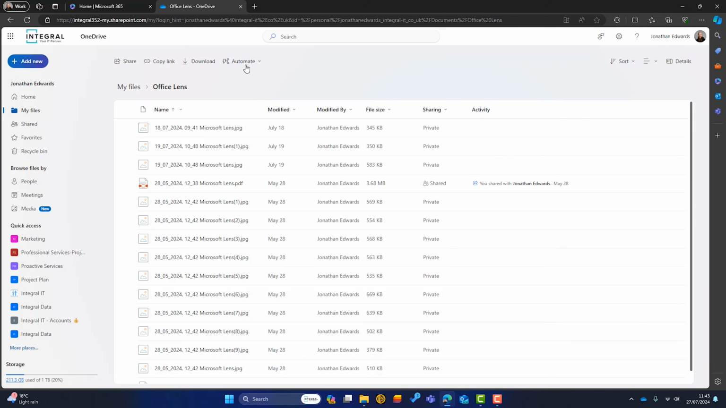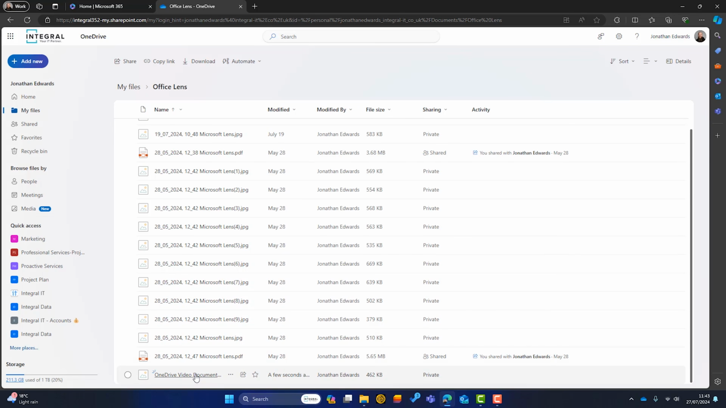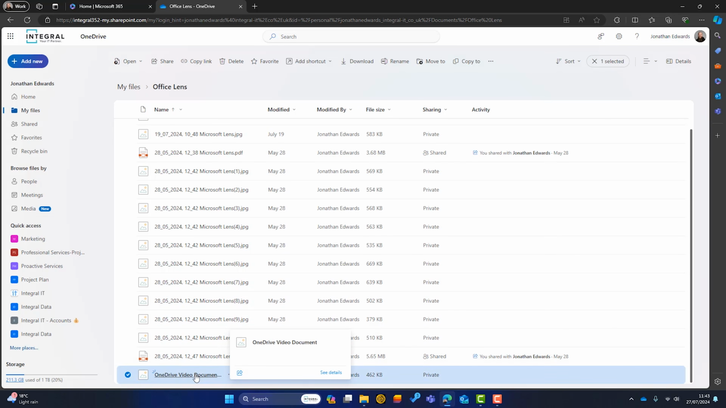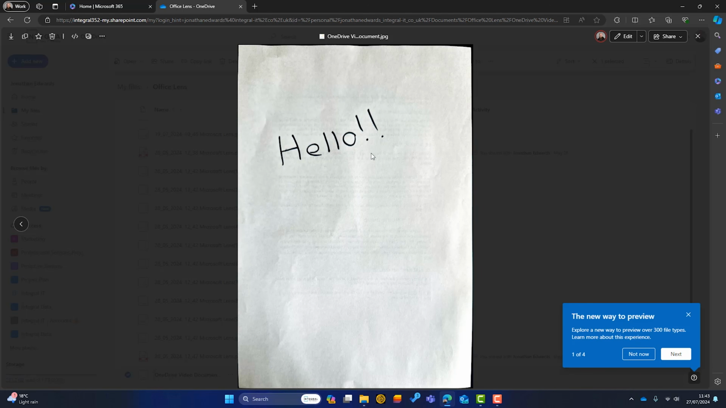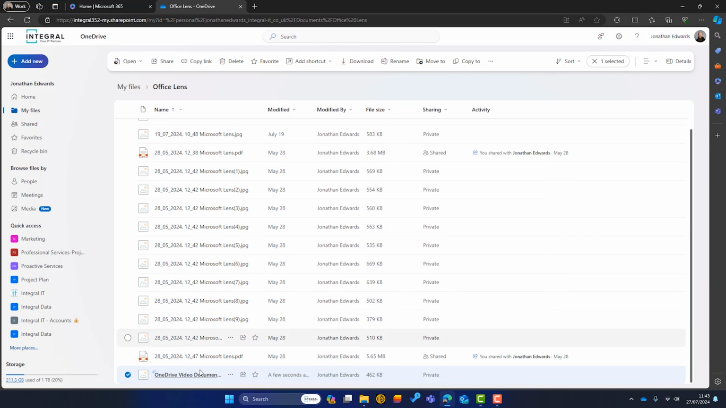So if I now go back to my computer, I'm in Office Lens here. I refresh that page. I go down to the bottom and you can see I've got the OneDrive video JPEG. So that is scanned right into my OneDrive. So that is a handy way to go paperless. Now this is just a one piece of paper document. But if you've got multiple pages, it will scan it as a PDF. Okay, so that is how you can go paperless using OneDrive.